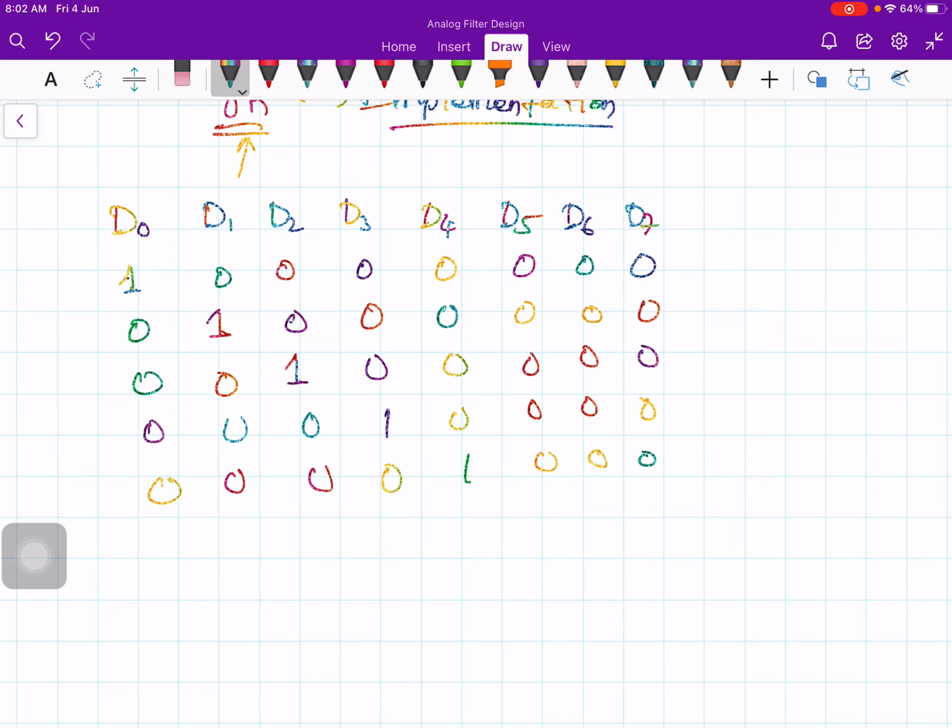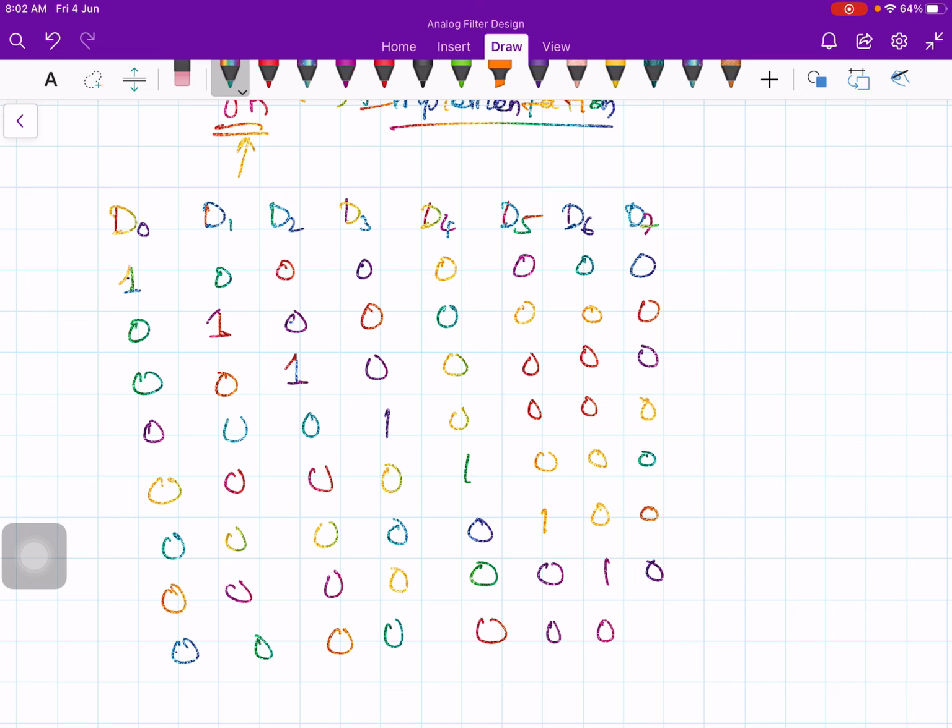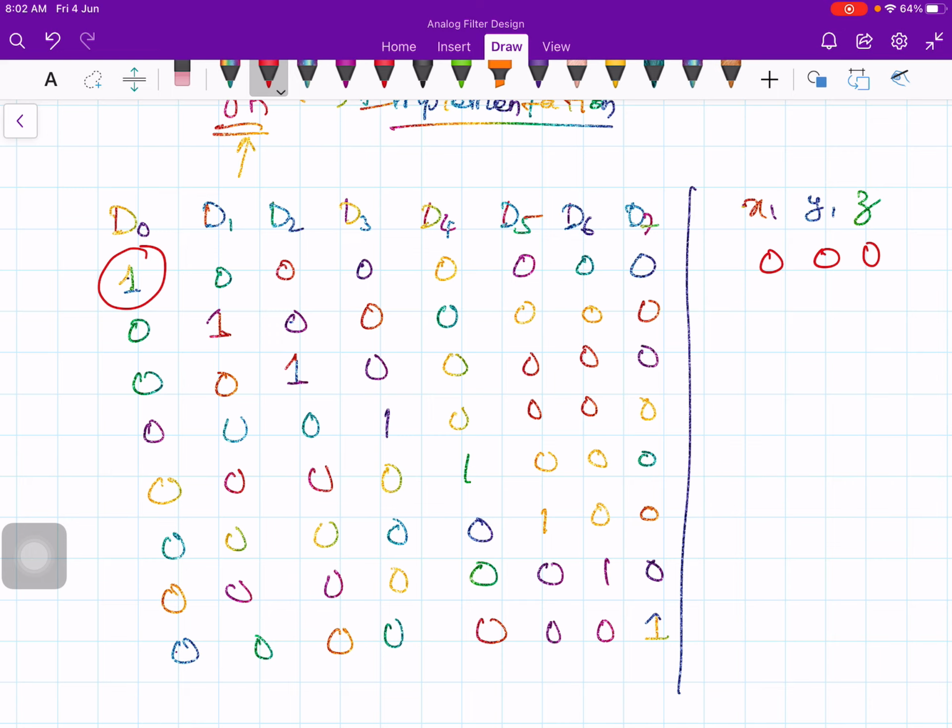So it's very simple to fill this truth table. I am going to press now D5, then the rest are 0. Now I am going to press D6, and the last one, D7, I am going to press 1. Now I should generate the corresponding outputs X, Y and Z. If I press D0, I should generate 0 0 0 here. Then if I press D1, I should generate 0 0 1.